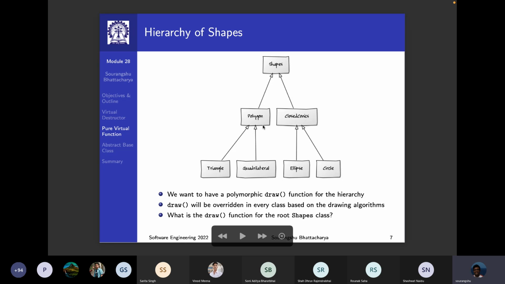Probably for polygon also the draw function can be implemented. But can you implement a draw function for shapes? You cannot, because shapes is just too general to have this draw function. But all shapes must have a draw function. All actual shapes should have a draw function. It is not like the draw function is a property of only a triangle or only a polygon. Actually, all shapes can be drawn. It's just that this particular shapes class is too abstract to have a concrete implementation of the draw function.